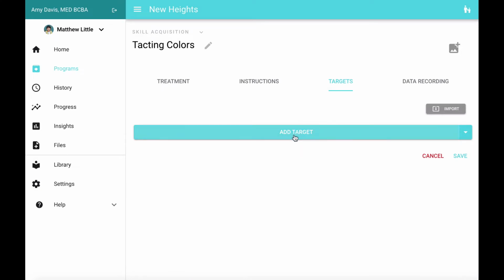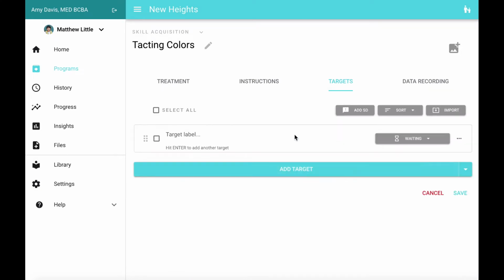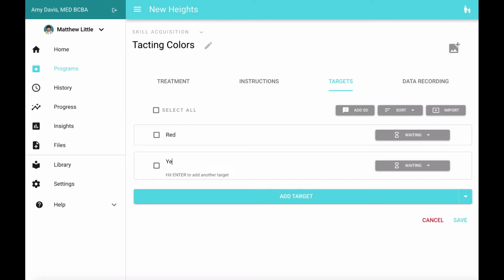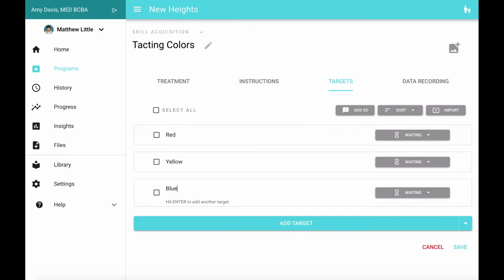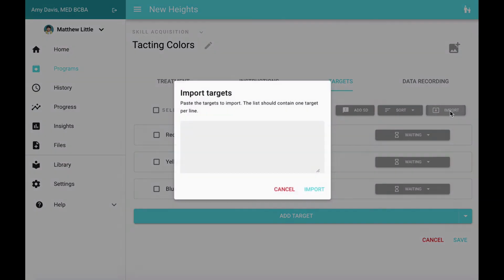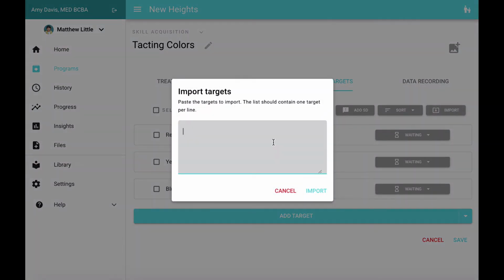All right, so now let's go to targets. Here we can simply click this blue Add Target button and just start typing. We can type and hit enter to create our targets. The other option is to select this import button. And here, if you already have a list of targets, say in a Word document, a Google spreadsheet, etc., you can actually just copy and paste that list here, and it will auto-create new targets from that list.